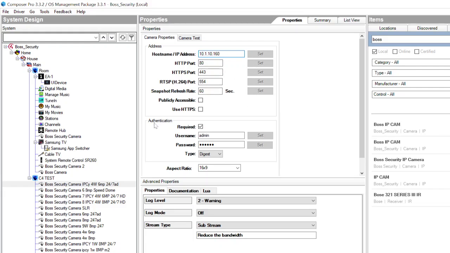Then you can navigate to the authentication section. Make sure that the required tab is checked. Username is set to admin. Make sure you hit set. Password is always going to be 123456. Make sure you hit set.